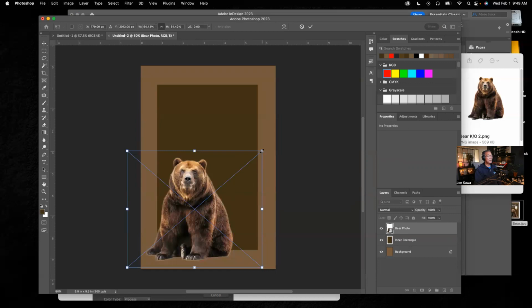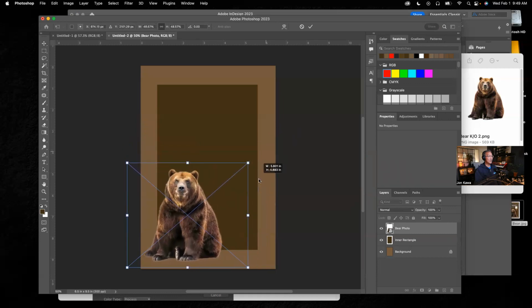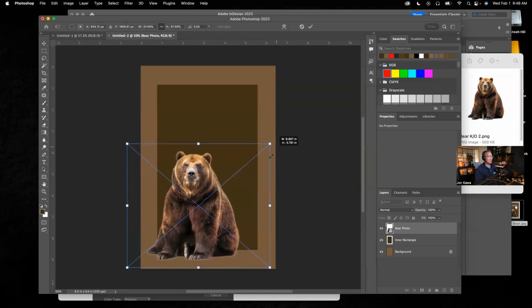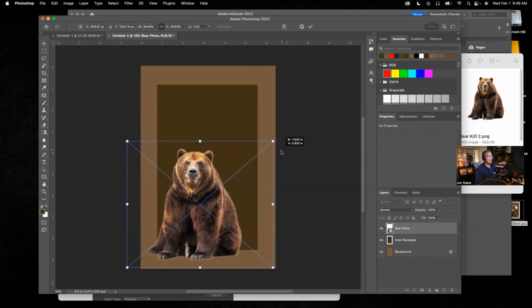Now remember in InDesign, in order to scale something up, we had to hold the Command and the Shift key. In Photoshop, you don't have to do anything. You just grab the corner and it automatically proportions it up. You cannot make this out of proportion. It just automatically forces you to enlarge it proportionally. So I'm going to enlarge this bear, let's say maybe about there. And then to get rid of this bounding box in Photoshop, you just hit your return key.